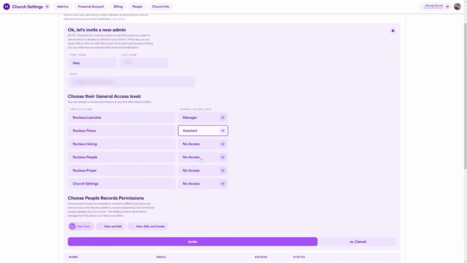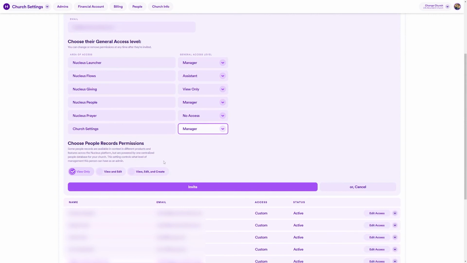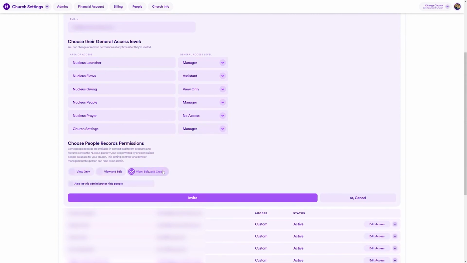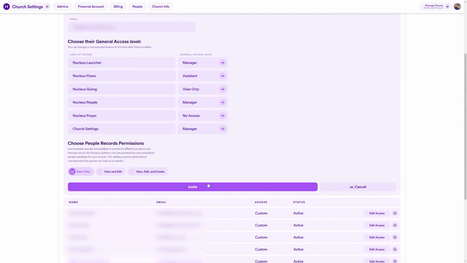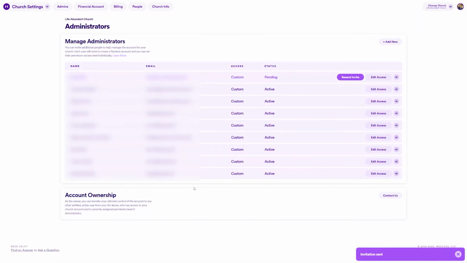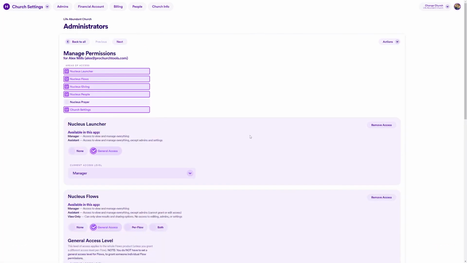One other thing that's different is that you can set their permission level related to your people database in Nucleus. This one setting applies within any product and ensures not just anyone can modify your people records. Once you've done that and hit Send Invite, you're all set. You'll notice you have the same options to resend or revoke their invite, and you can click in to change their permissions if needed.